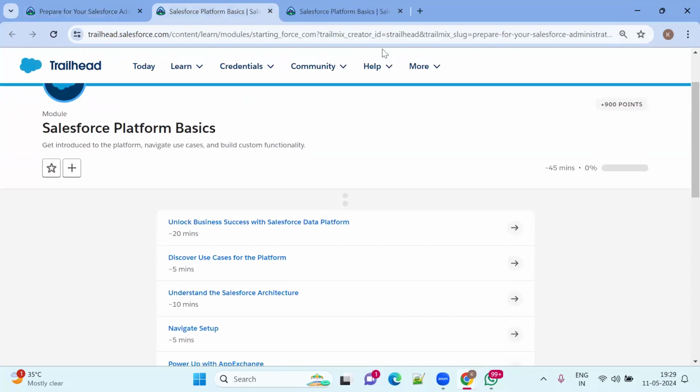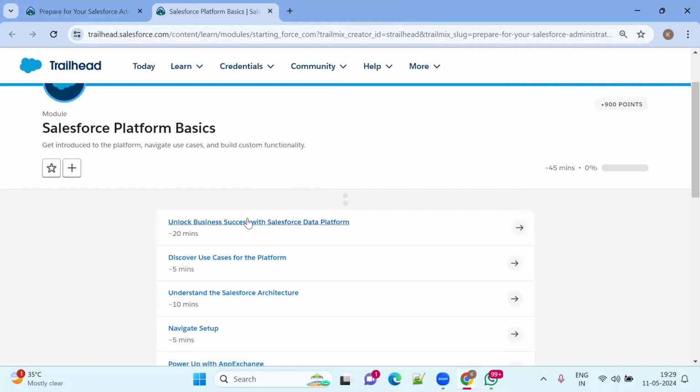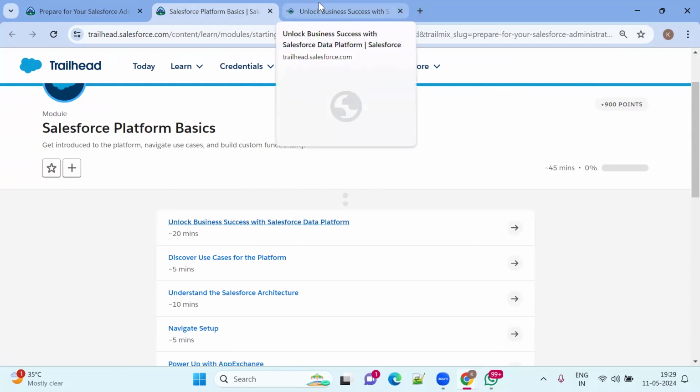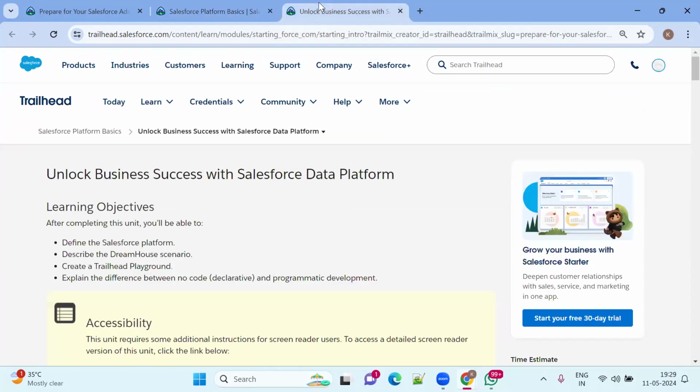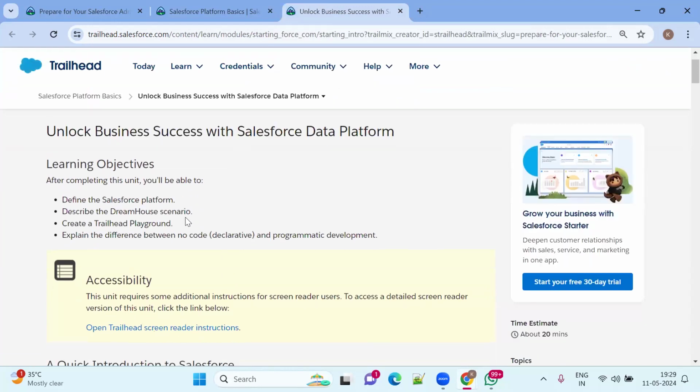So see this. This is about introduction to the Salesforce. We have already known what is Salesforce, why we use Salesforce, but for the exam preparation perspective, we'll have a recap. Okay.